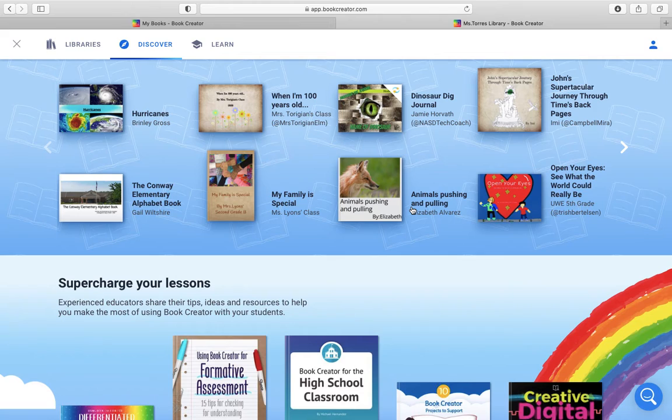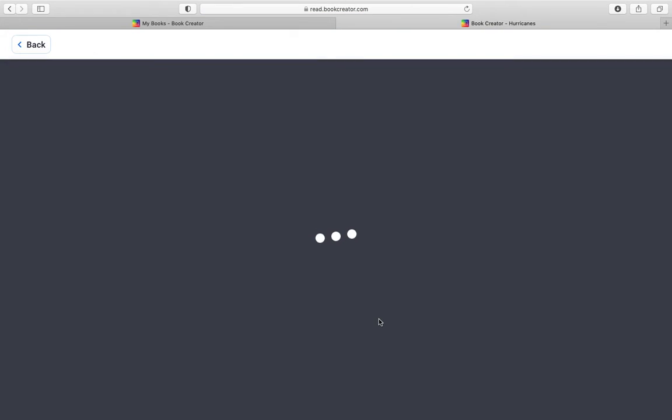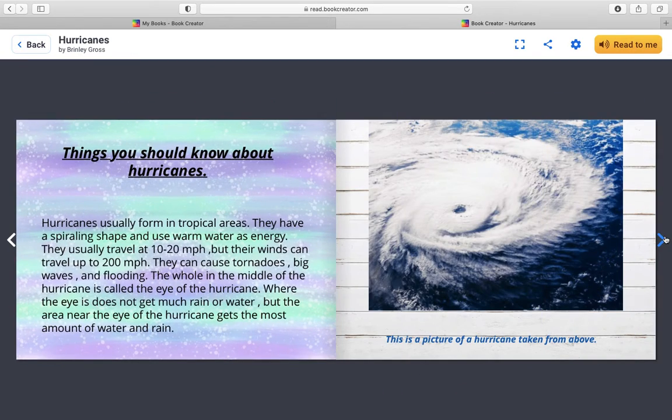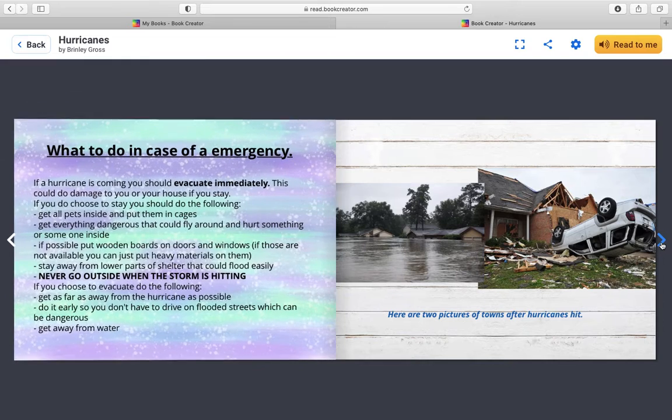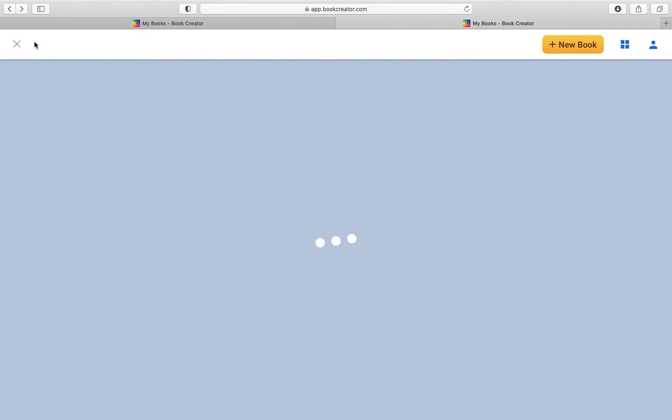So let's say we were learning about hurricanes in science class. I could show them this hurricane book. And then it shows me right here how many reads there have been for this book, and I can just press it. So it's very fun. It opens up just like a book. Each page is different. It gives facts. So I think that's pretty cool.